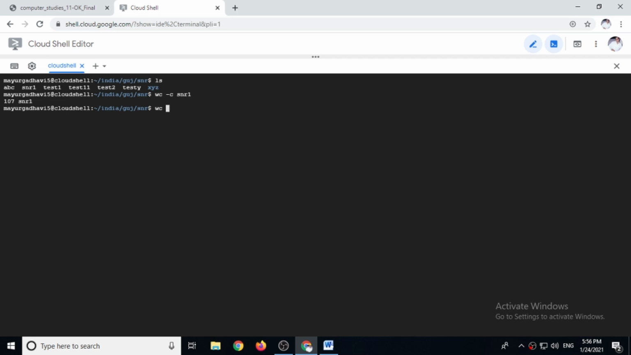So you can also write this command this way: wc -c < snr1. Actually this is not a less than sign, this is the input redirection operator here. It means that input we have to take from snr1. So Linux will take input from snr1 and it will apply the wc command. wc means word count. So here also it will find out the total number of characters.